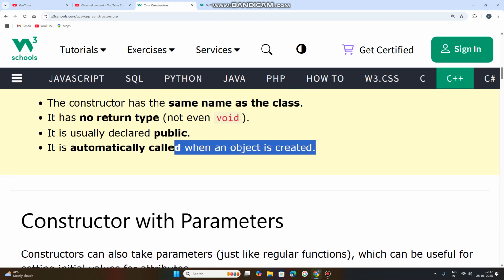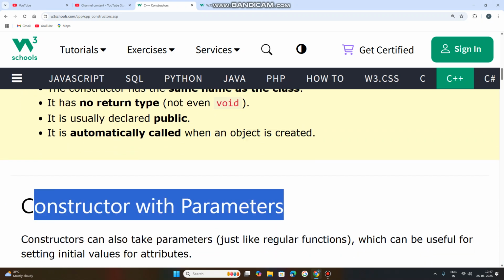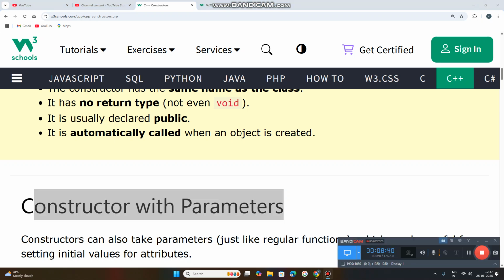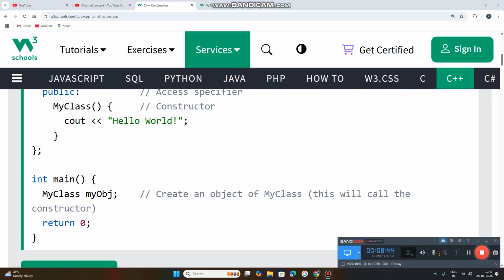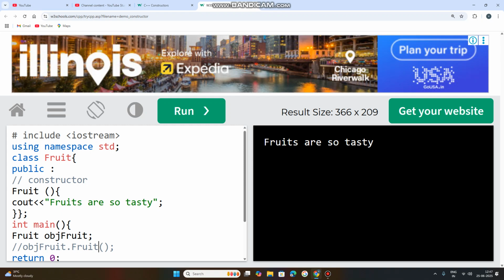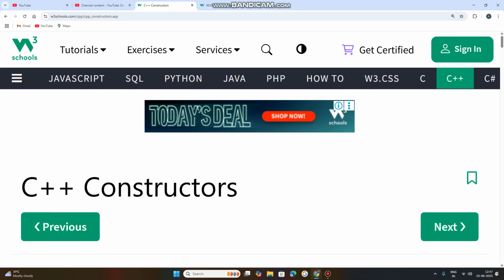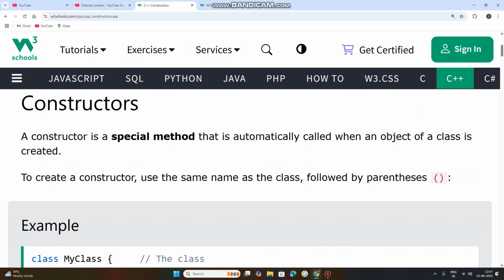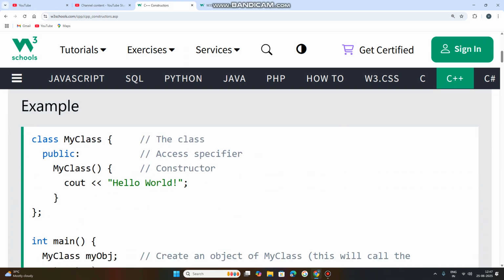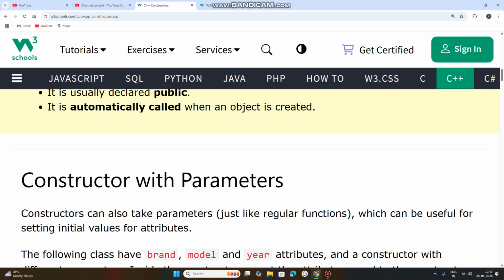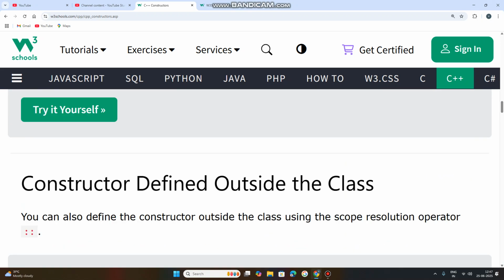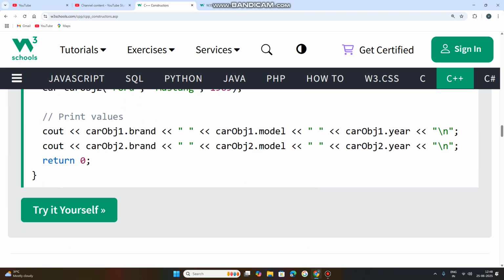In the next class I will explain constructors with parameters. Constructors are very important. You need to understand the reason why we need to create a constructor. A constructor is nothing but a special method automatically called when an object of a class is created. What is the use of a constructor?